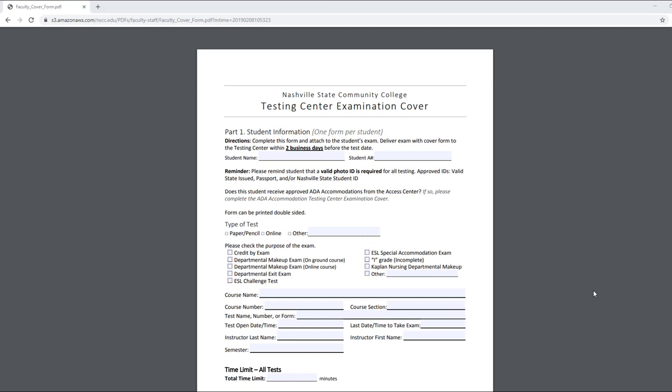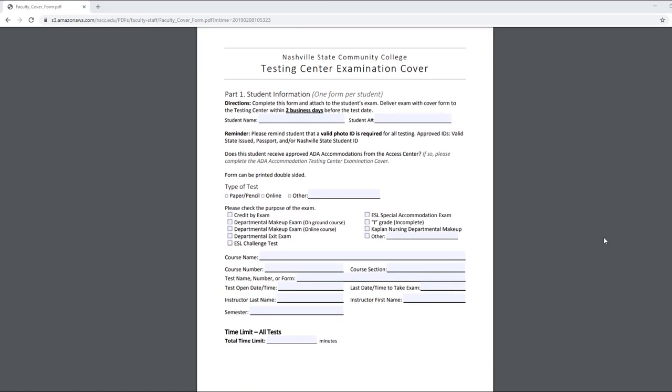This is an example of the ADA proctor form. On the first page, you'll see a section where you can put the student's name and A number. You'll give information on the type of test that it is, and you'll provide information about your course, when the test is open and when it closes, and also your first and last name and the semester.